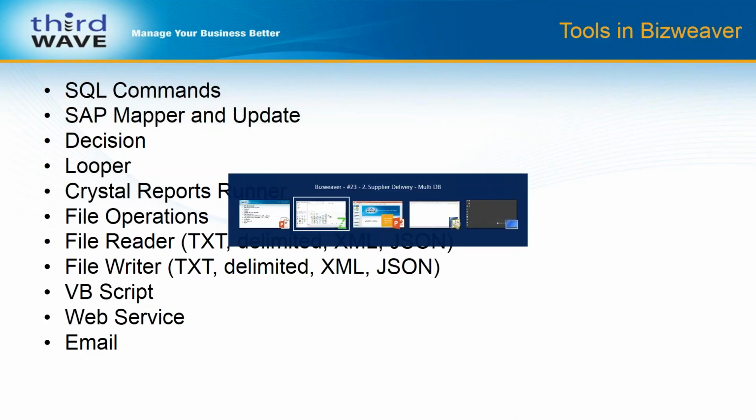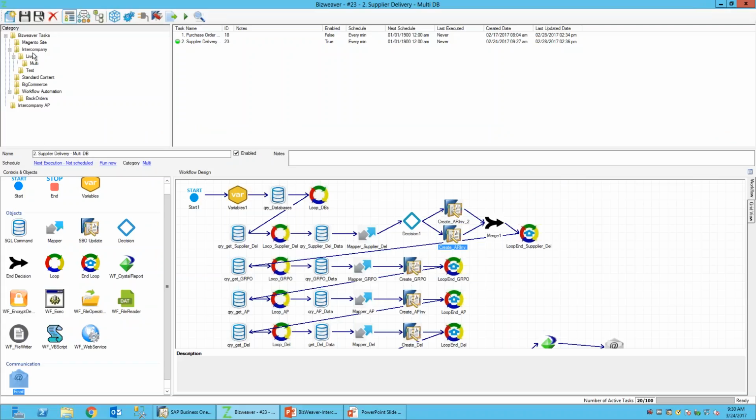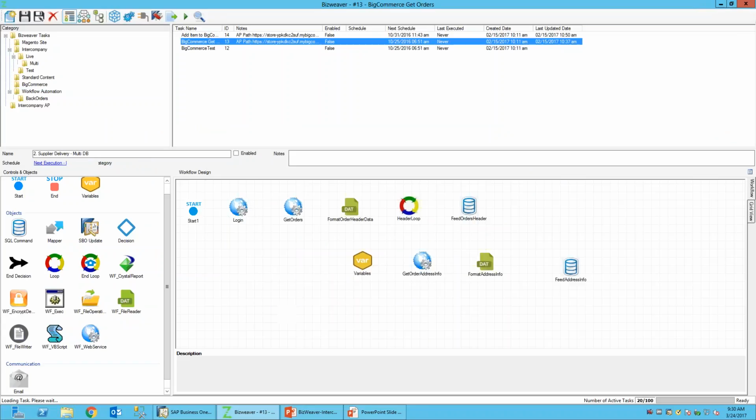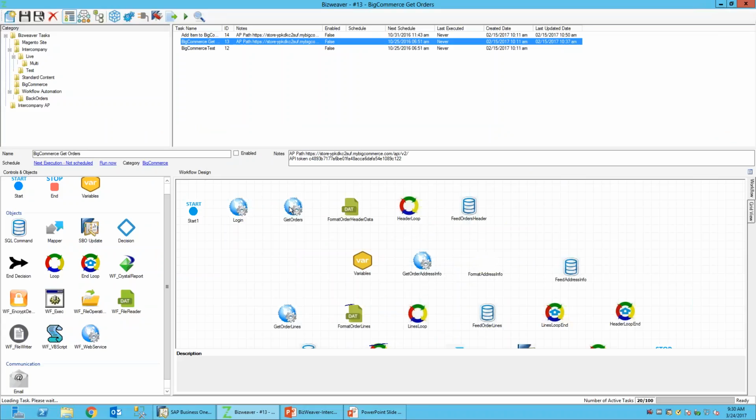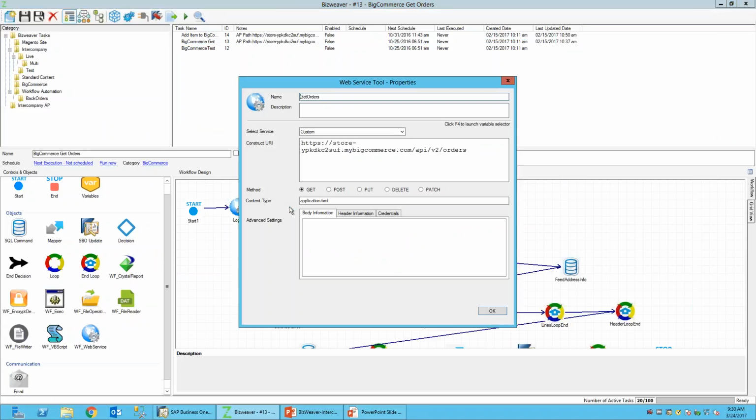Right? Not only can it do that, it can also talk to something like an e-commerce site, such as BigCommerce. So here's an example of a BigCommerce integration, where, for example, in this case, I'm saying go out to my e-commerce site. Right? So go to my BigCommerce store and get the orders information and start writing them into SAP. Right? But not only can it, so if you notice, it's very textual based. So I say, what is my URL for my web service? And then there's some other information here.